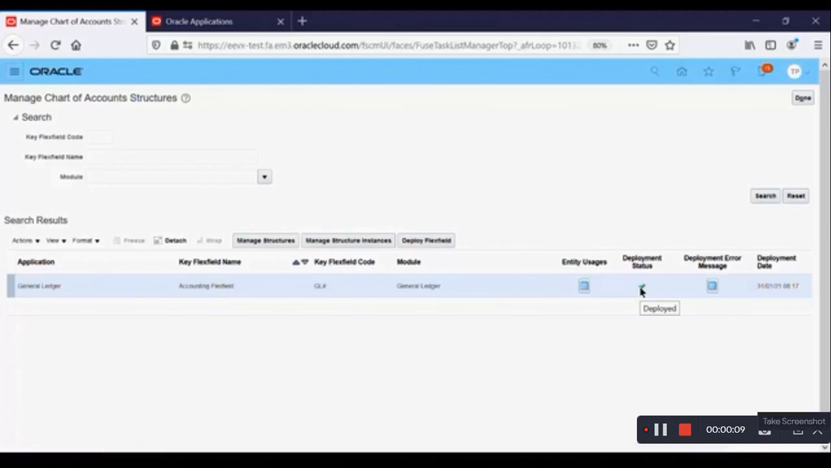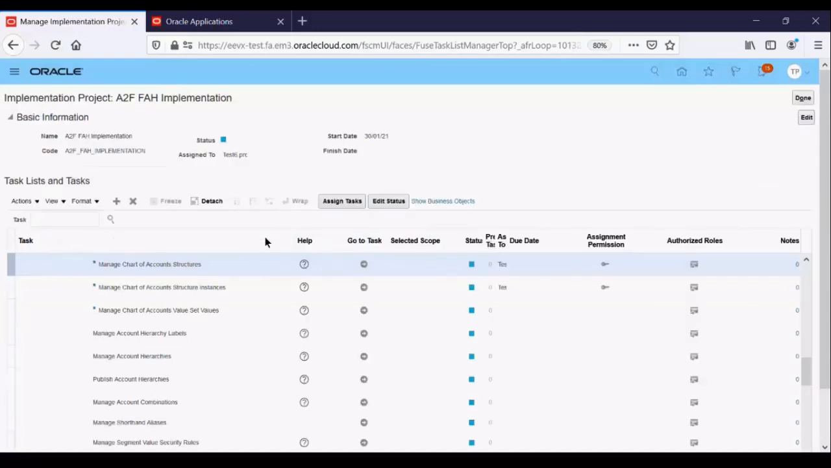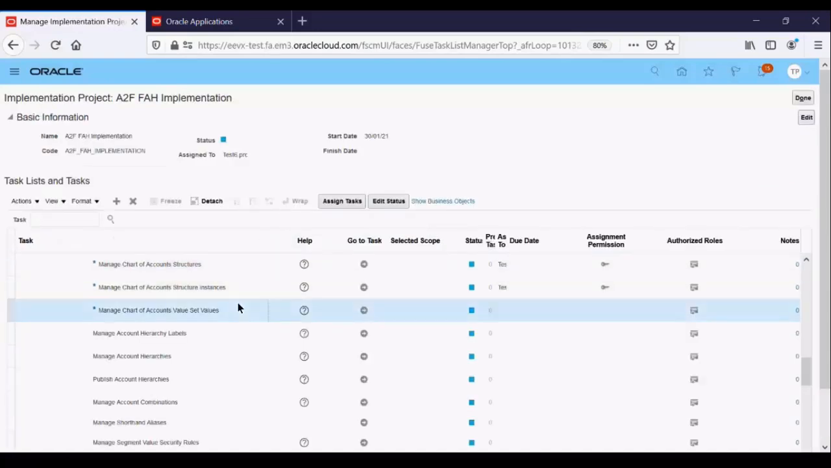Okay, so our chart of account structure looks like it is deployed, and we get this green checkbox after the deployment is completed. It's good we didn't get any errors. Now we are good to add values to our chart of account structure.